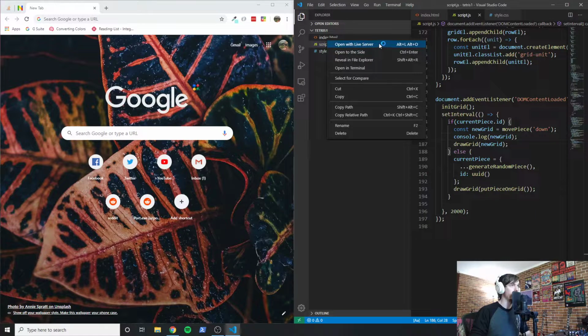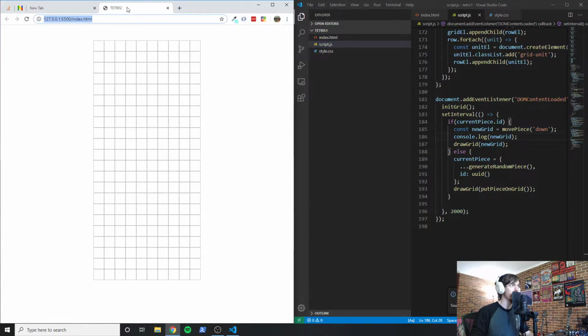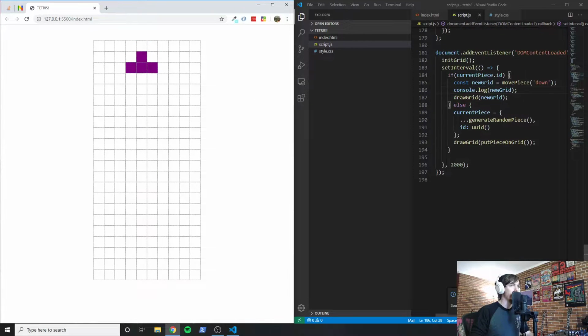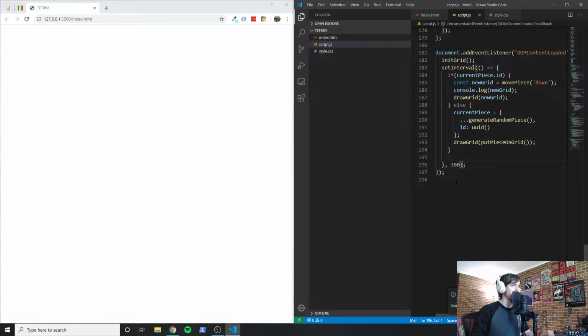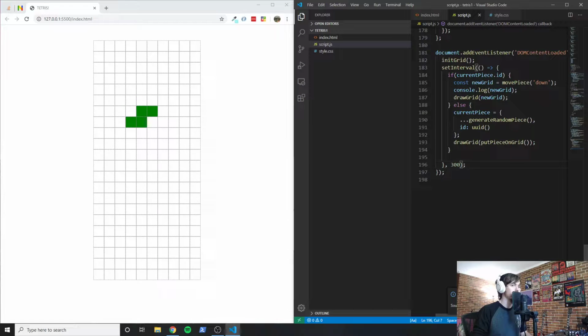Open with live server. I think I got this on 2 seconds. Let's set it on 1,000 milliseconds. Actually, just to see what the current state of things is, I'm going to let this go through. Okay, cool. So it's not keeping the piece on the grid.